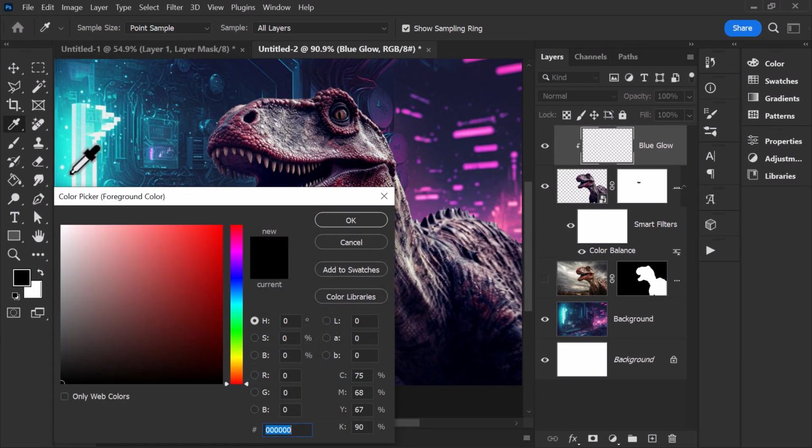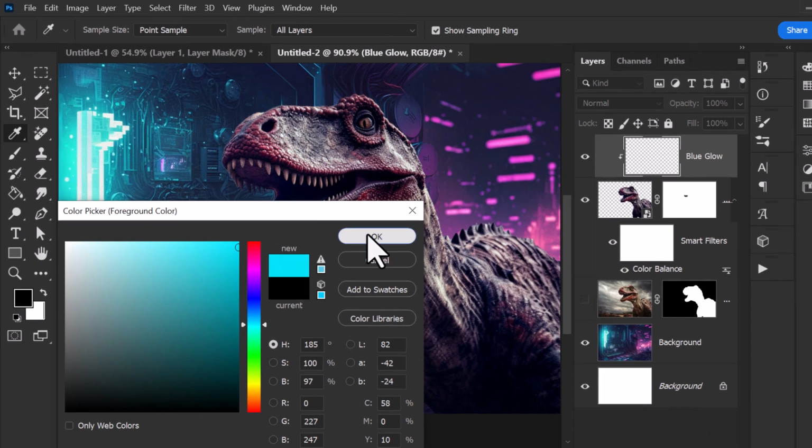I'm going to try and pick the blue color here. I'm going to go for the strong, maybe even make it a little bit more blue so that way it matches this side of the light a little bit.